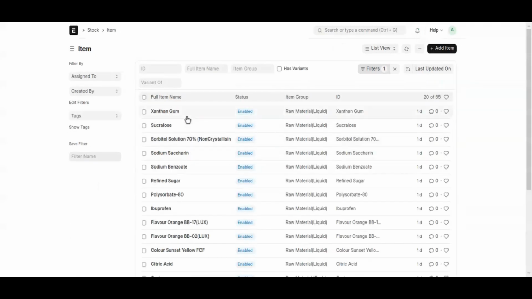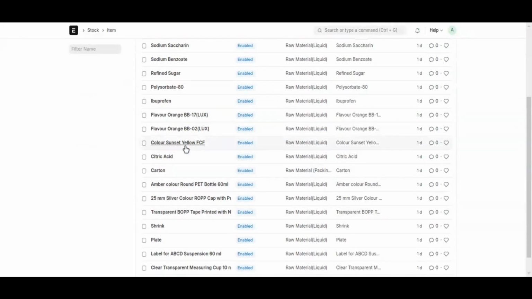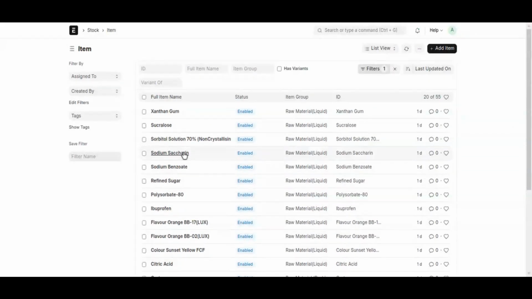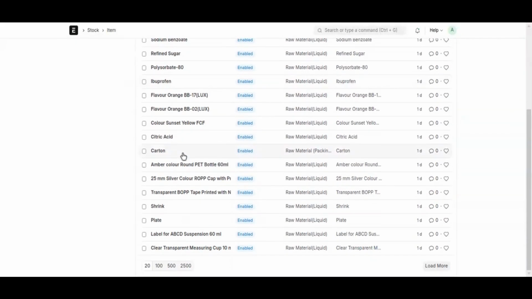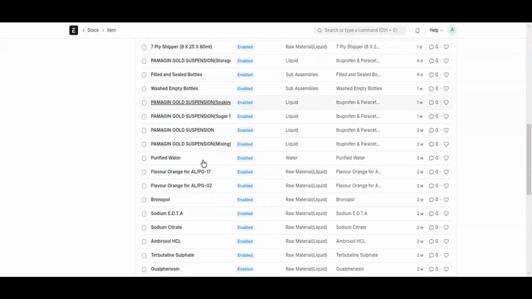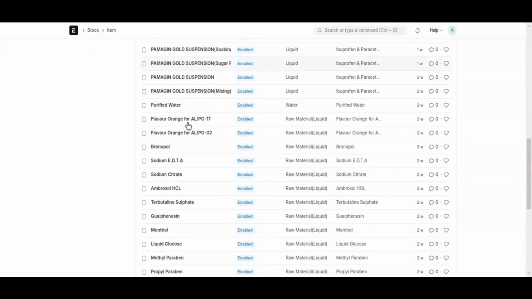I have already saved the data for liquid manufacturing where we are creating a solution, and this is all the master RM and PM required for this particular solution. And if you see, this is all the item master.